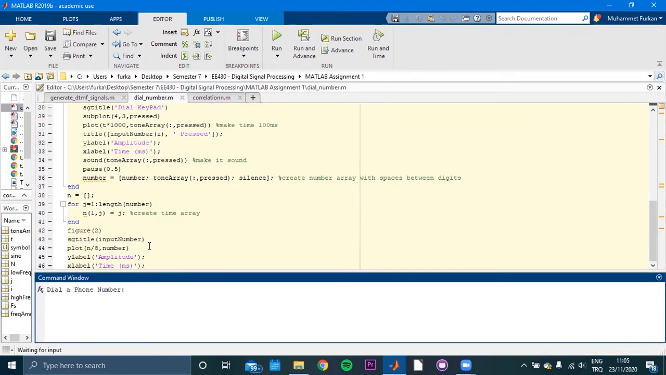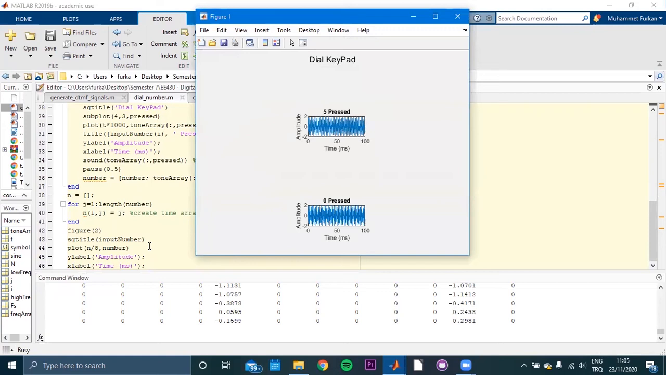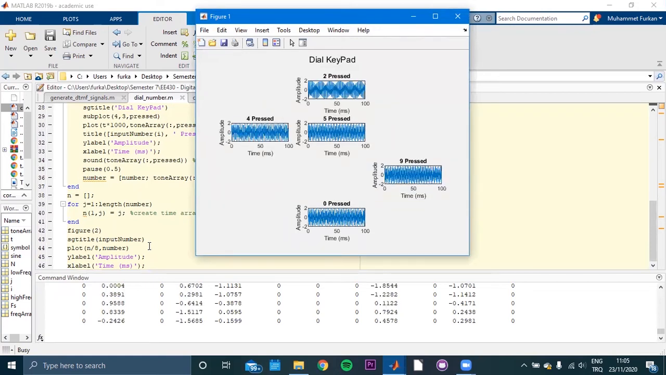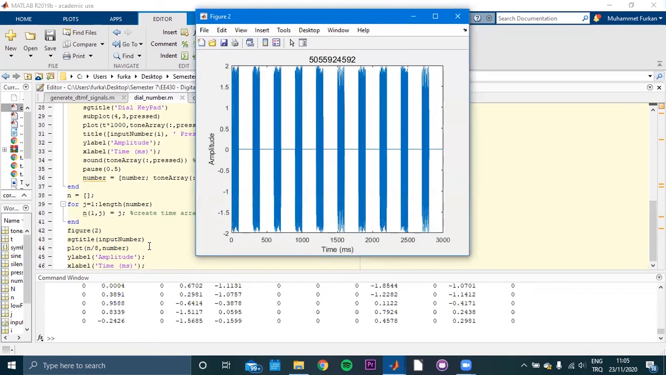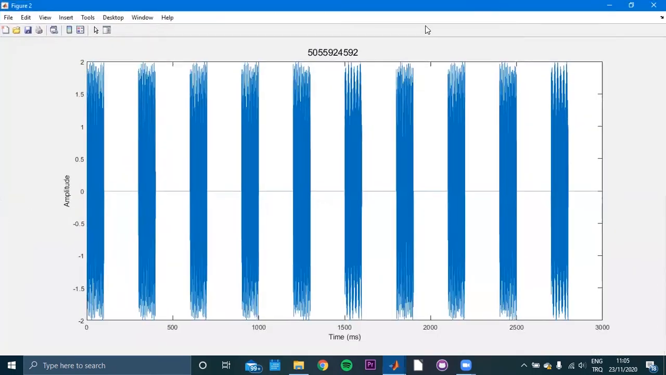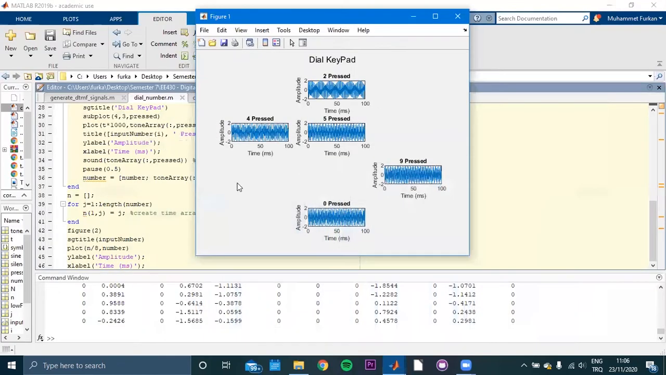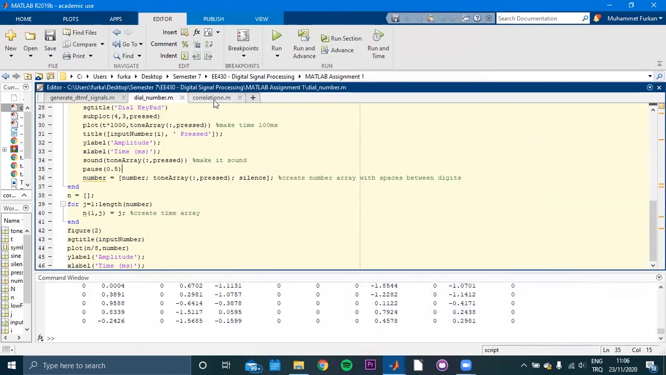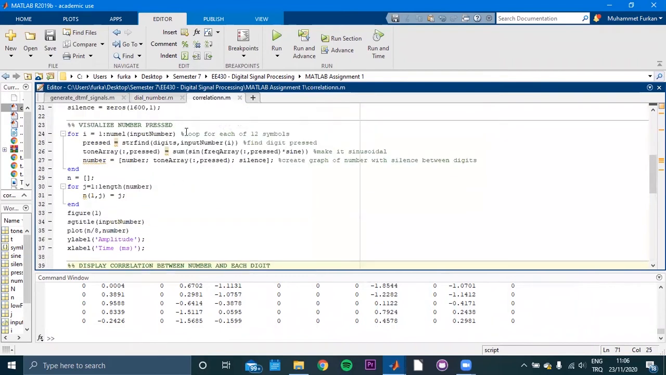First, it requires a phone number to dial. Let's write a phone number. Our number is 505-592-4592. And also you will see the graphs of the numbers, the signals of the numbers. And in the next part, we will do another task.